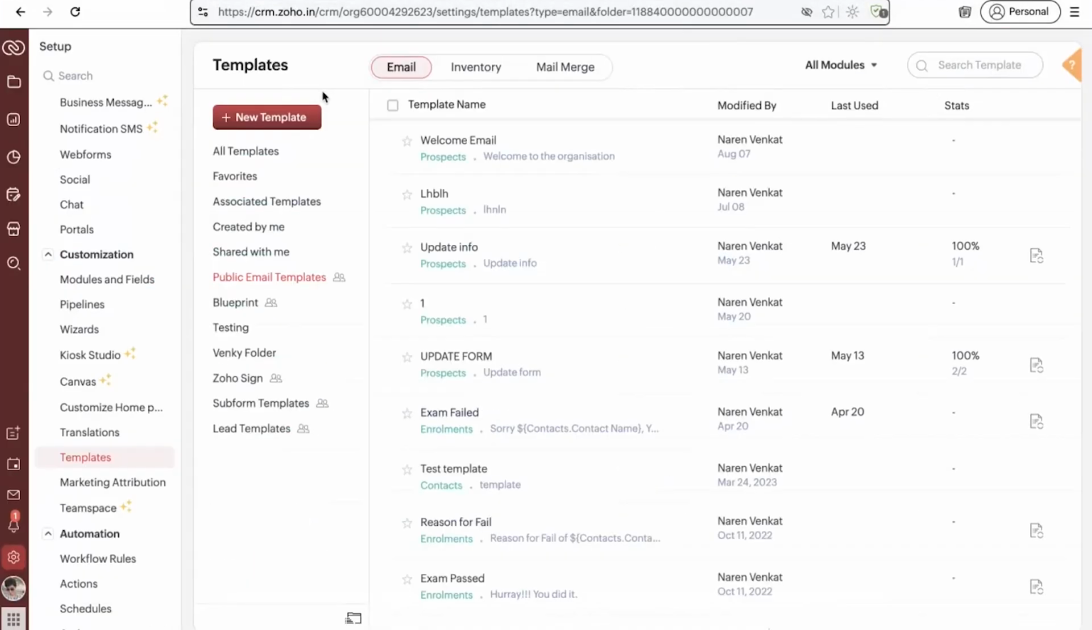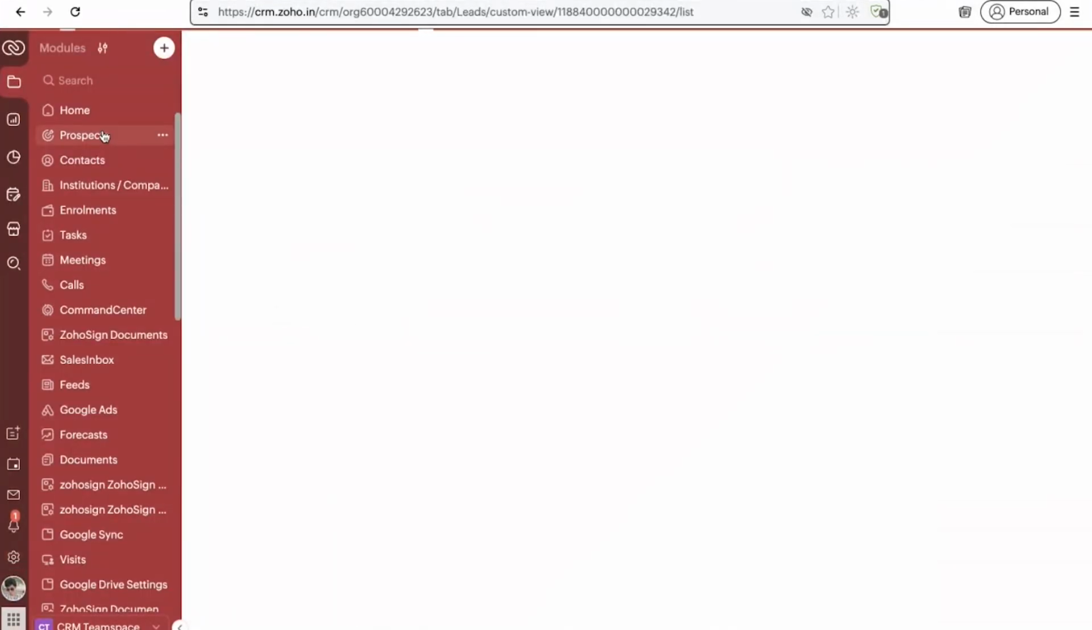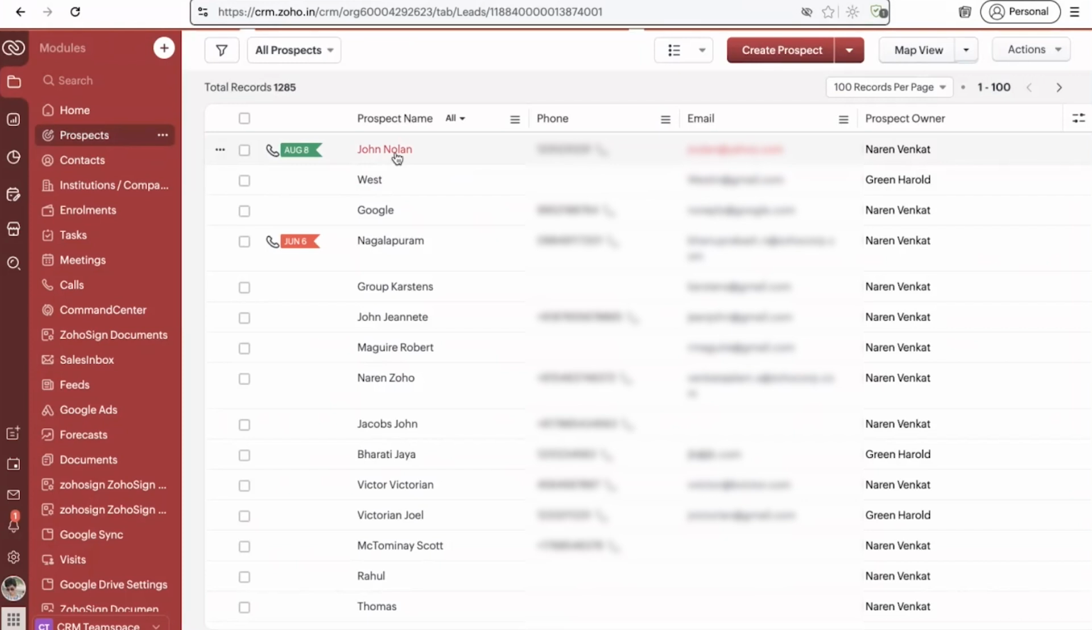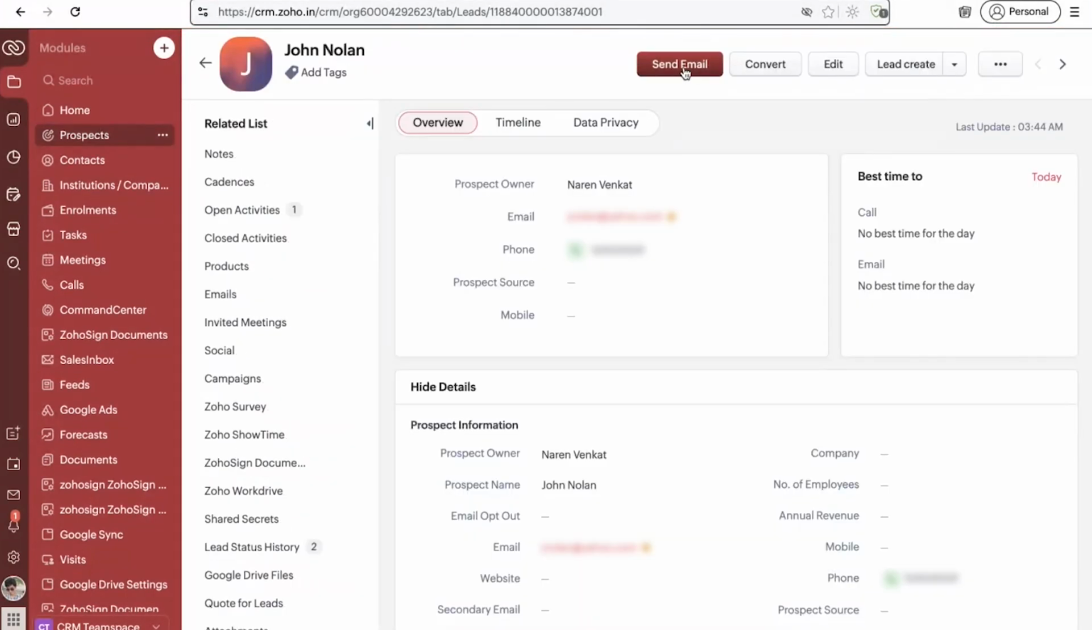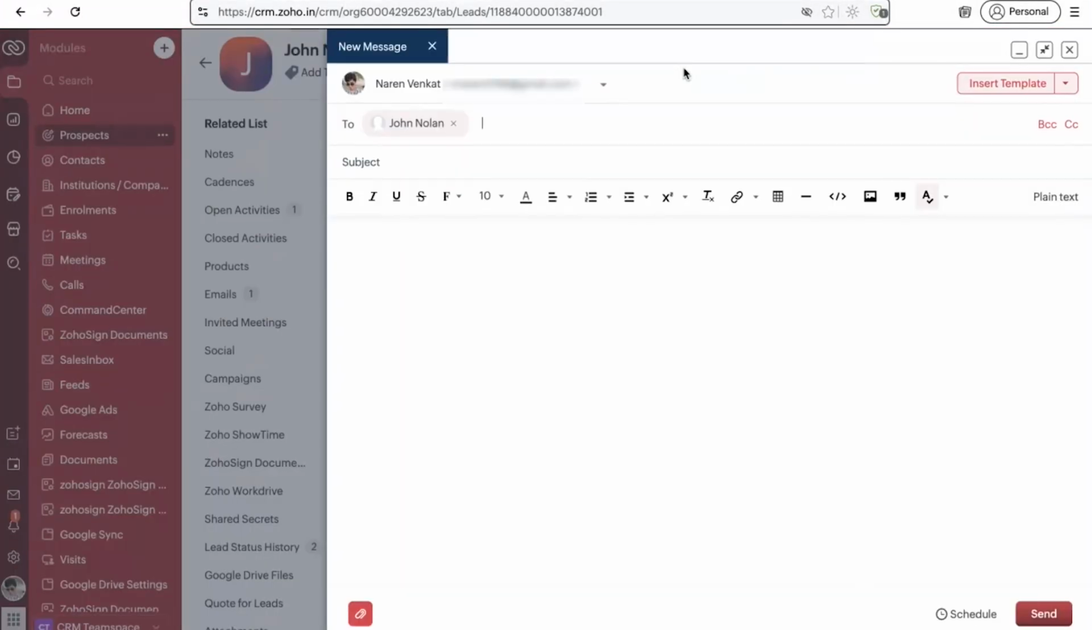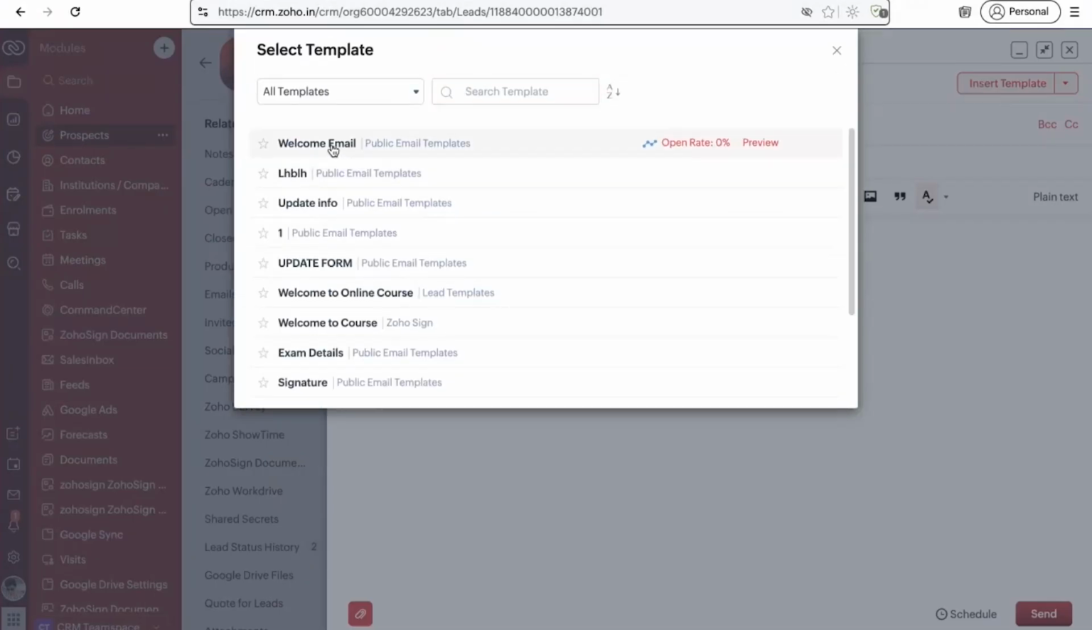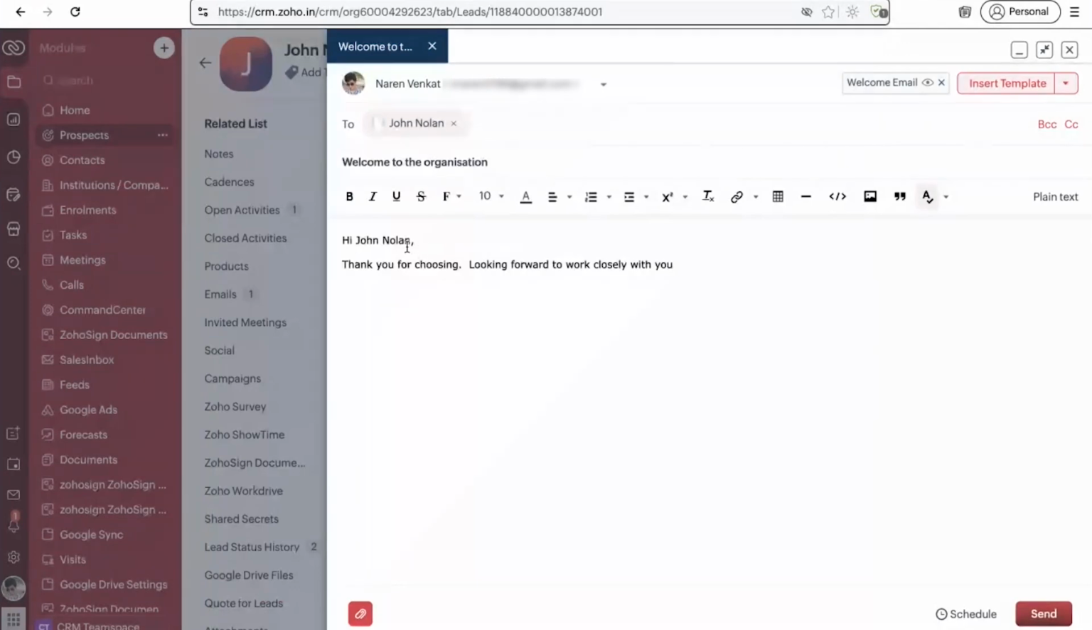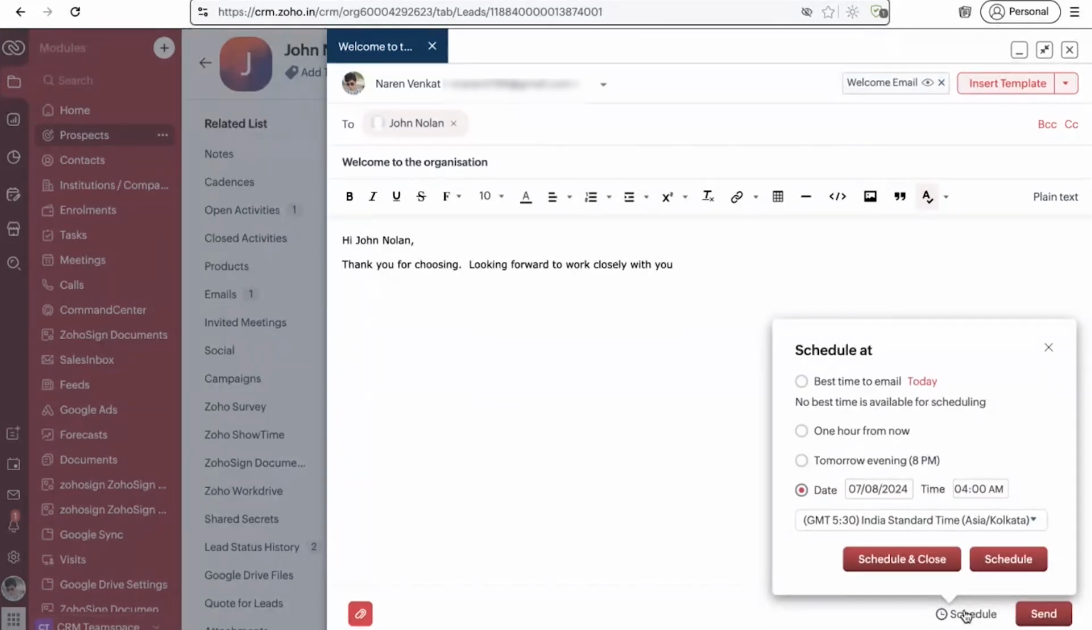now whenever you go into the prospects module, and if you are trying to send out an email to that particular prospect, you can just click on send email button. And from here, instead of typing it again every time, you can just click on insert template, choose the welcome email. And as you can see, the name is automatically populated and you can send the email from here as well. In case you don't want to send it immediately, you can schedule it as well based on your choice.